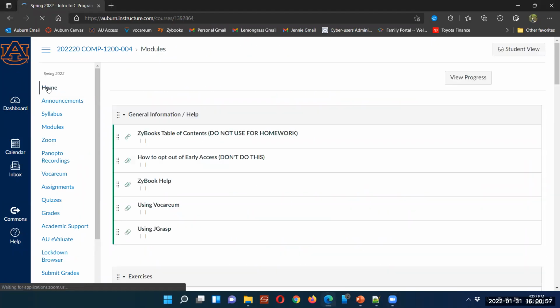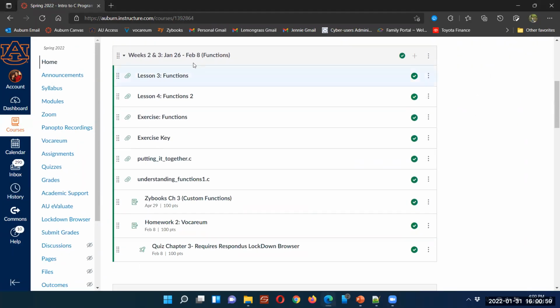So we are currently in the module for week 2 and 3. We're talking about functions. We're going to finish up the PowerPoint, and then I have a couple of files that we can go over to try to understand a little more about functions. But before we do that, I want to try an exercise out together.